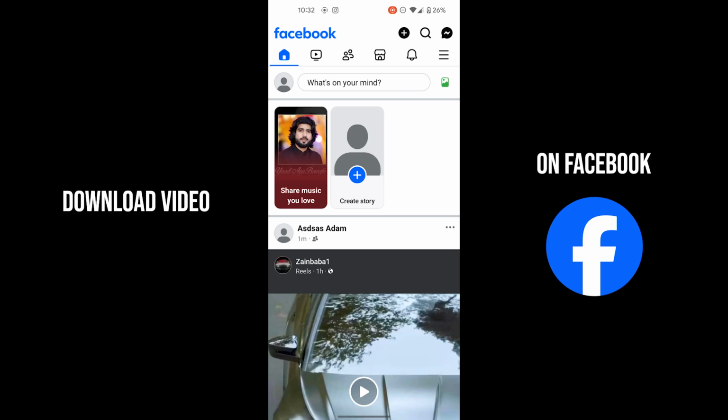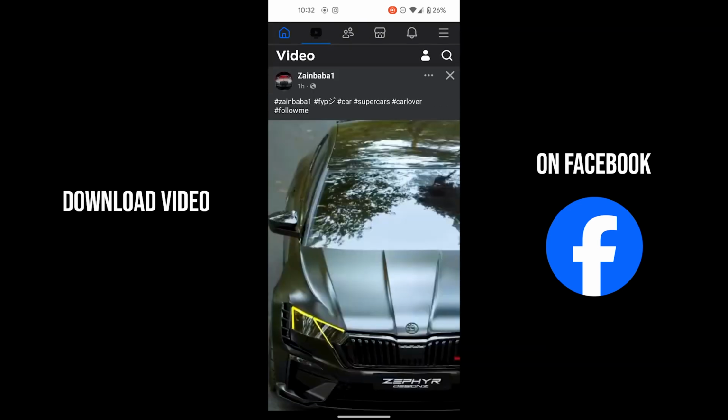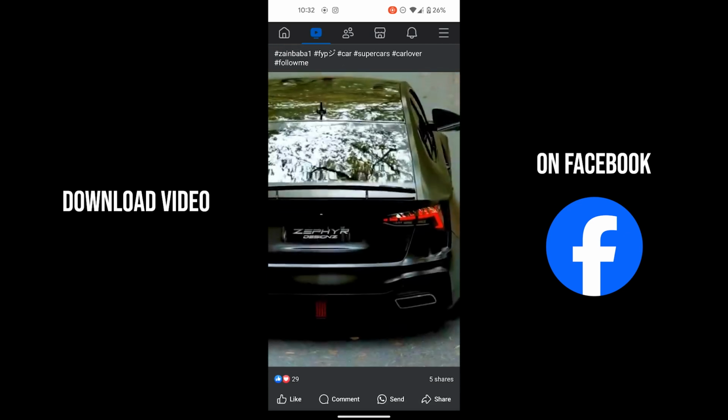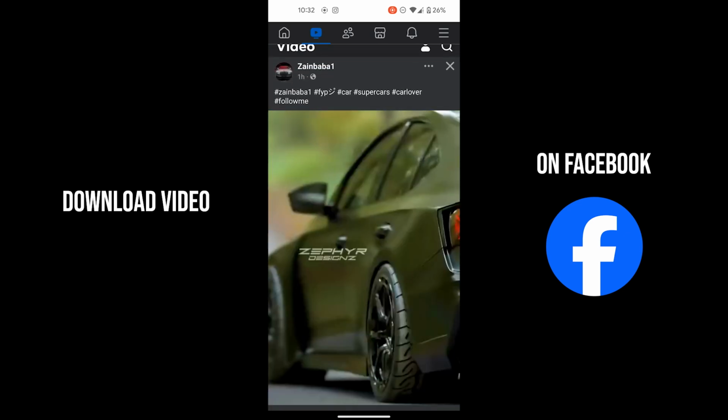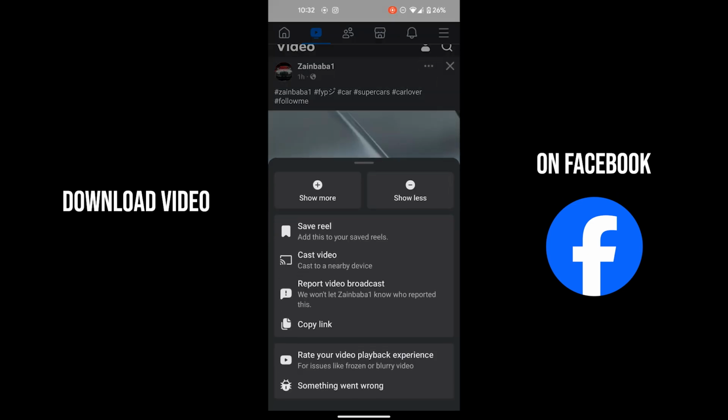Now you can go ahead and look for the video that you want to download, but I've already found one, so we'll use it as an example. So once you've opened the clip, you have to click on the three dots on the top right. And there's a bunch of options here, but you have to click copy link.